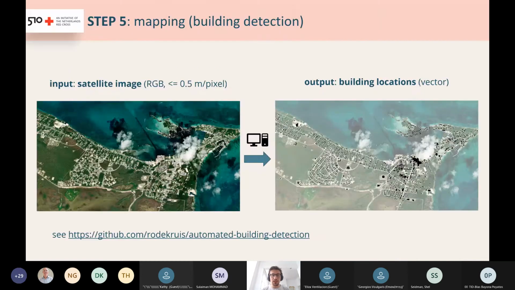So we're ready to start running the models. The first step will be about mapping, so detecting buildings in the satellite image. Again, there is a link to the repository where all the instructions on how to do it step by step are. Today, I'm just going to show you how to do it live, so to speak. I already uploaded to my machine the satellite image that you see on the left, and I'm simply going to run the model on this machine to detect the buildings.